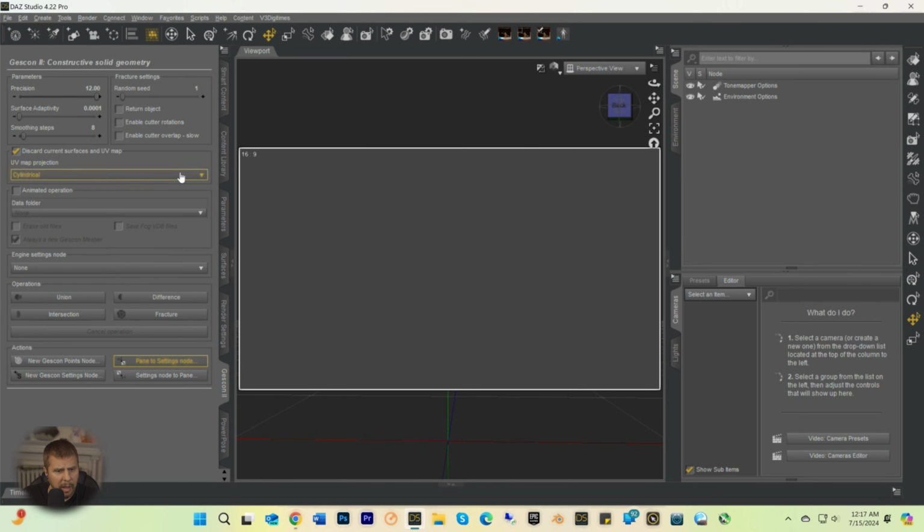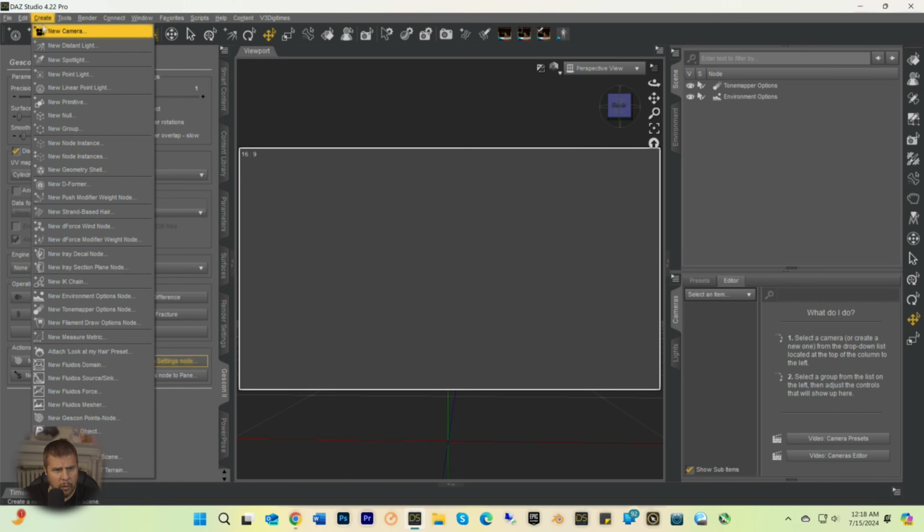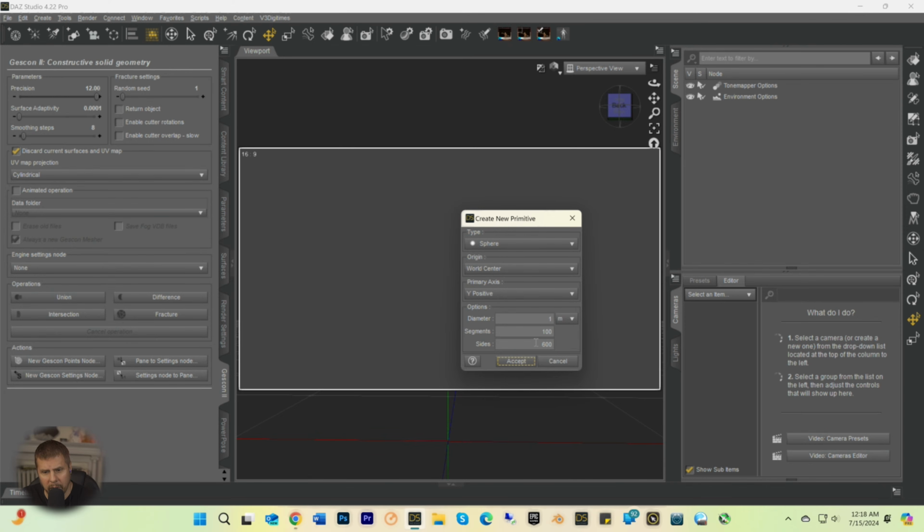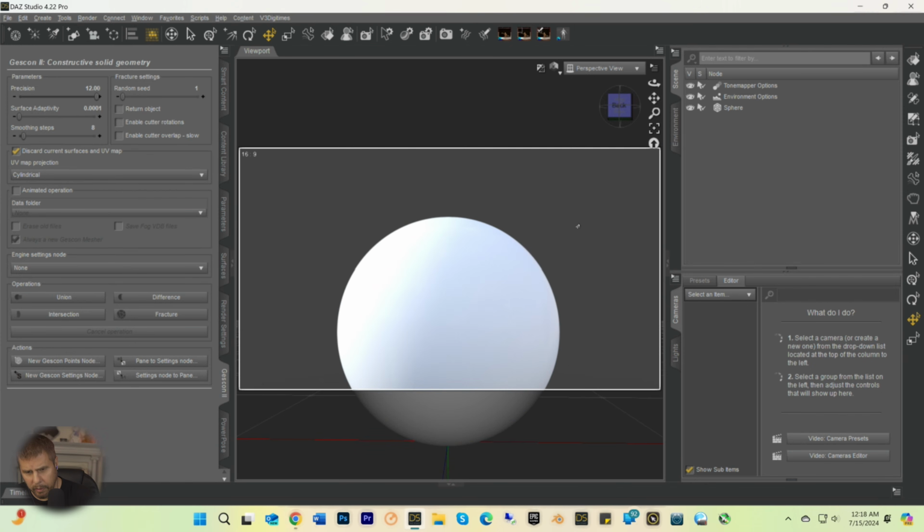Okay, and none of this has to do with that cylindrical UV map. Discard current surface and UV map, that's a whole different thing. Okay, so we go to create and go into new primitive, and we're going to go up to segments. Let's go to like segment 600. Diameter 1, okay. That's our sphere.